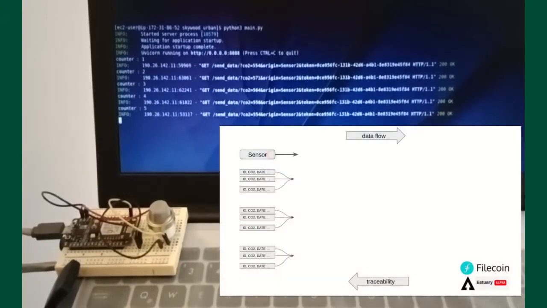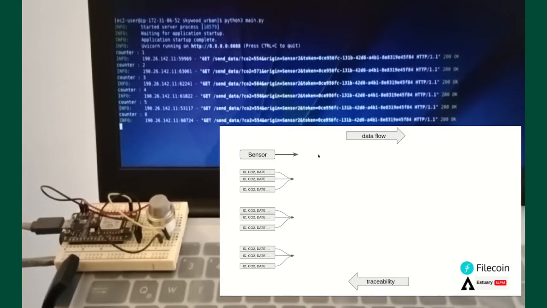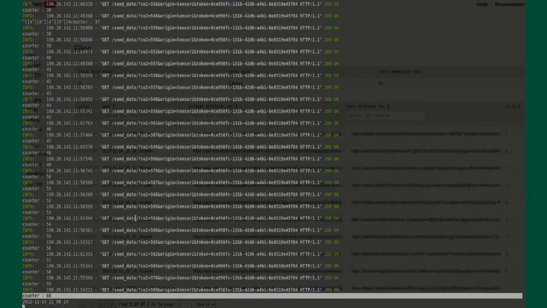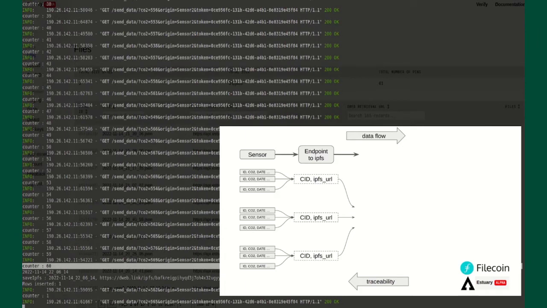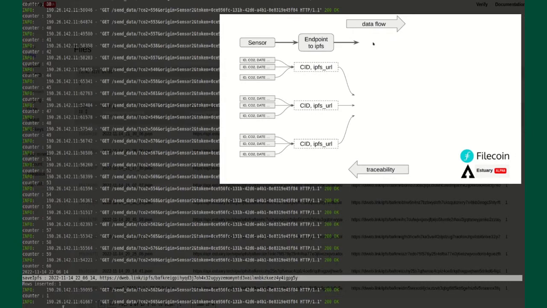We start with the sensor. This is a carbon monoxide sensor that sends data via Wi-Fi connection to an endpoint developed in Python. These data are temporarily stored, and when they reach a sum of 60, they are sent and stored in packets in IPFS Storj. A small index is left in the SQL for faster querying and a better user interface.